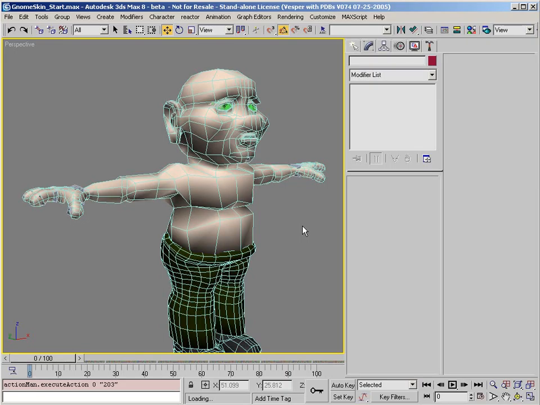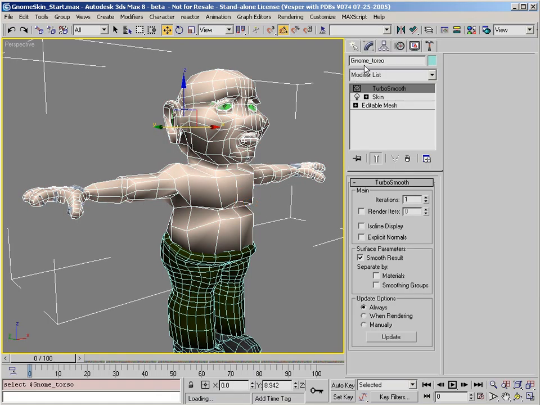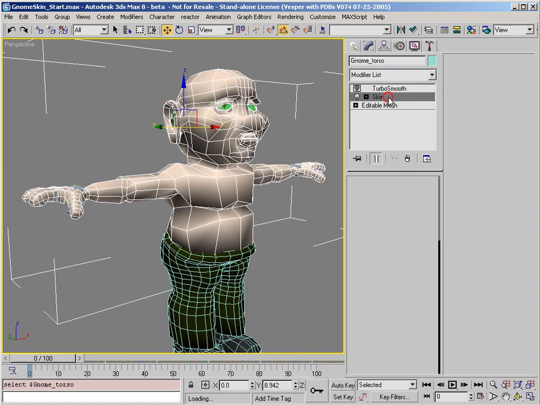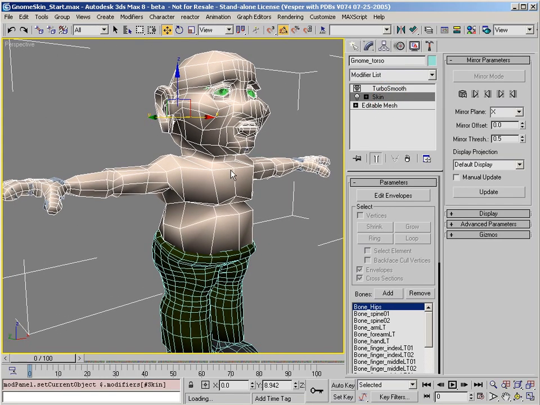In this lesson, we're going to take a look at selections in the skin modifier in 3ds Max 8. Open the file gnome skin start.max and select the gnome torso object, which already has a skin modifier on it. Select the skin modifier, and we'll take a look at some of the new selection features.